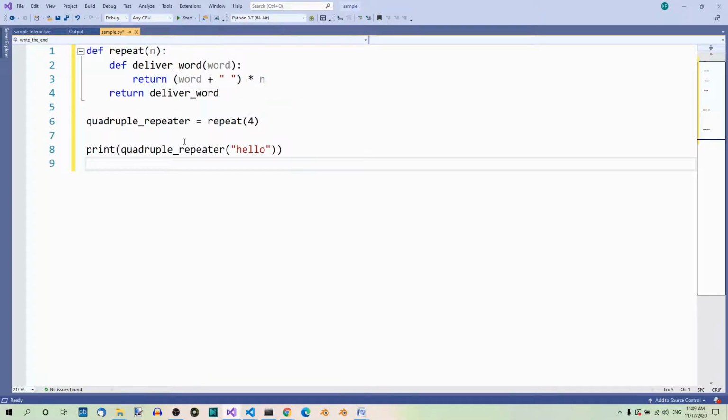Now, here we have an example where the repeat function is called with the argument four, which means this argument will be also used inside the body of the deliver word function. Now, we assign the returned function to the variable quadruple repeater. From now on, quadruple repeater can be used as the deliver word function because this is what the repeat function returned. It returned the deliver word function. So now quadruple repeater can be used just like the deliver word function.